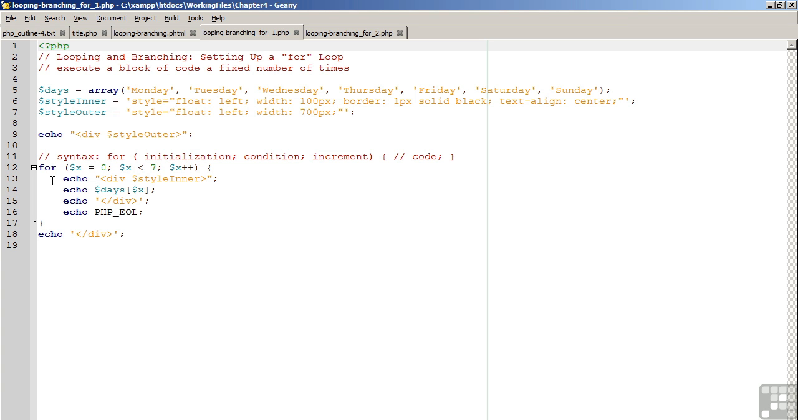The first option is referred to as the initialization. In this case, we're assigning a value of 0 to an index variable $x. The second option is the condition. The for loop will continue to operate until the condition is no longer true. In this example, the condition is testing to see if the value of $x is less than 7. The final option is the increment. In this example, we're just simply using the plus or the increment operator, but bear in mind that you could also use a combined operator such as plus equals, times equals, etc.